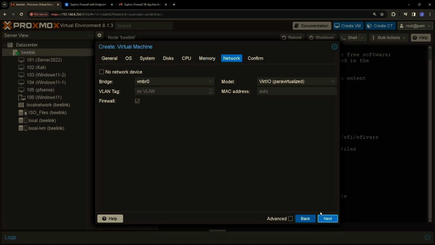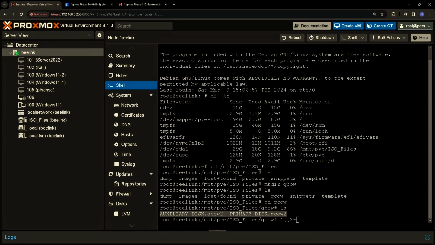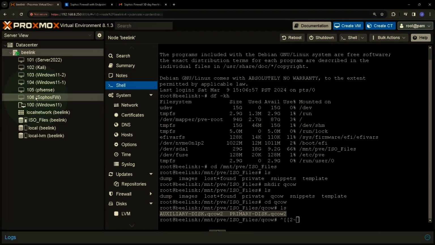Under network, I'll leave it as it is, as we'll make some changes on this one later. Finish to confirm. Take note of this VM ID 106, and we'll use this later when importing the qcow2 disks.